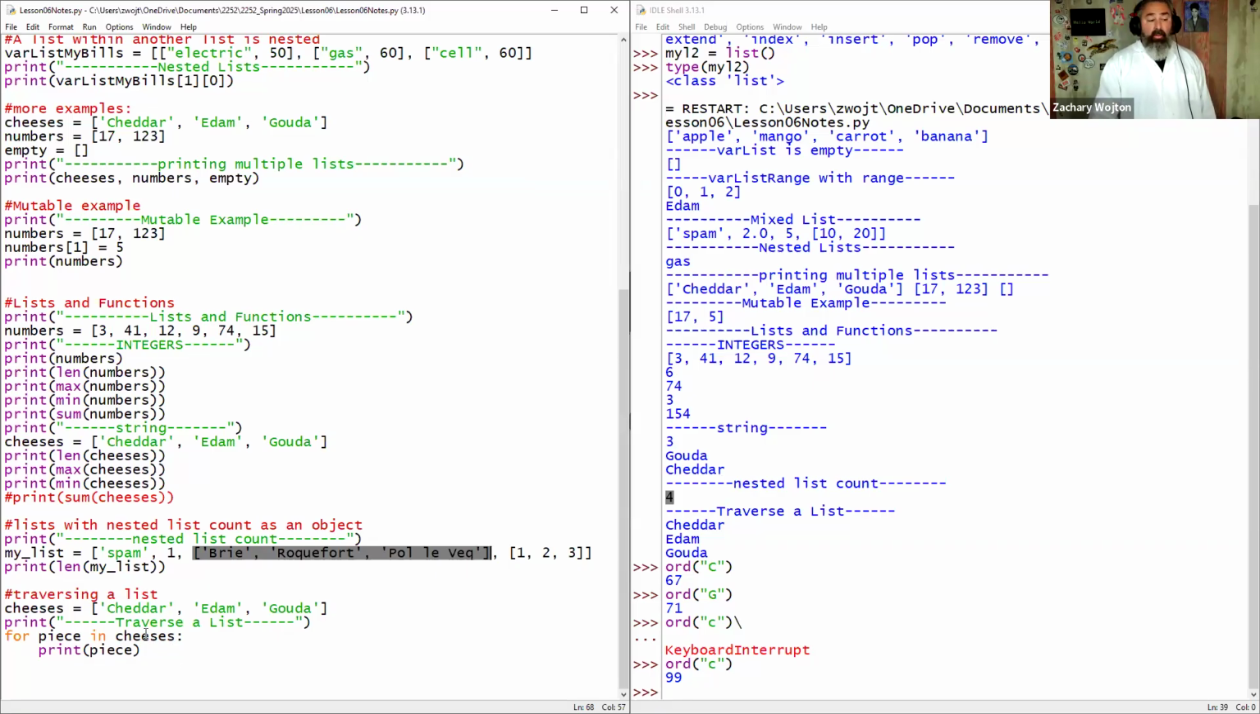And now I can do fun stuff with for loops. So now I can say for each piece in cheeses, print piece. So you defined your list, it loads it up here. It says for cheddar, print cheddar, for Edam, print Edam, for Gouda, print Gouda. And that's what we get.